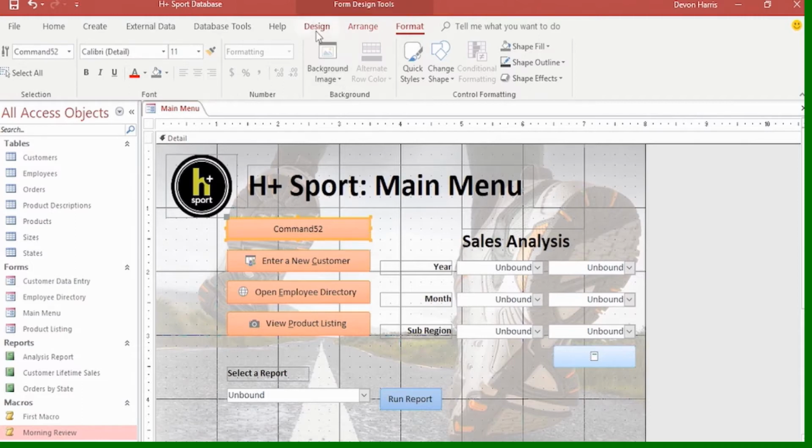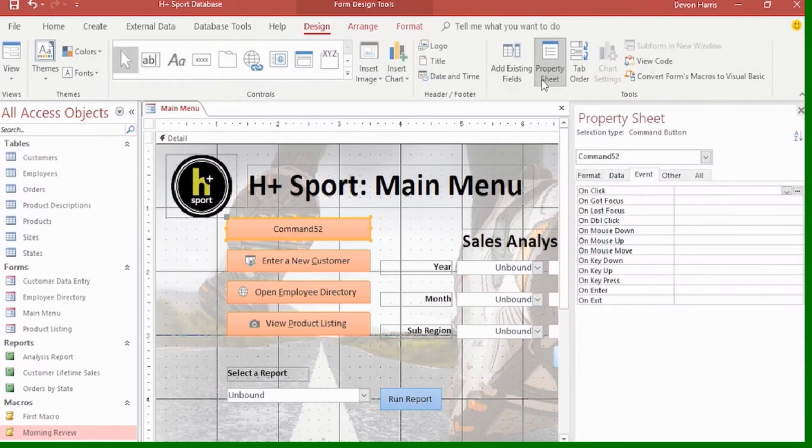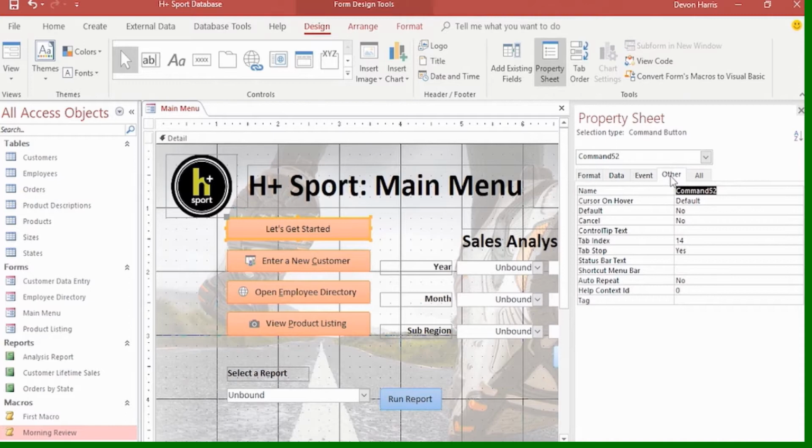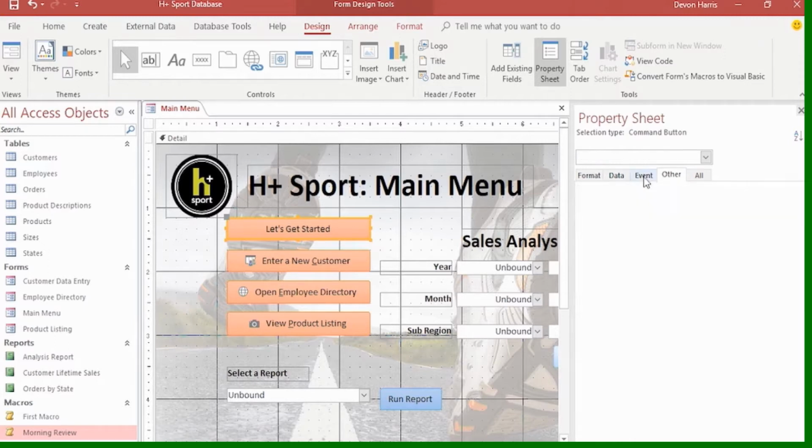Next, I'm going to go to the Design tab and open up the Property sheet. On the Format tab, I'm going to change the caption from Command 52 to something that makes more sense. I'll have the button say, "Let's get started." Then on the other tab, I'm going to give my button a better name. I'll call it BTN Start. And next, I'll switch over to the Event tab.